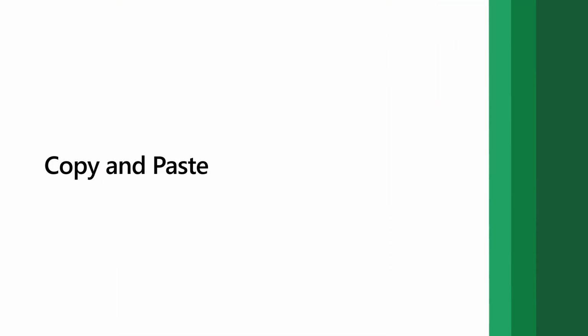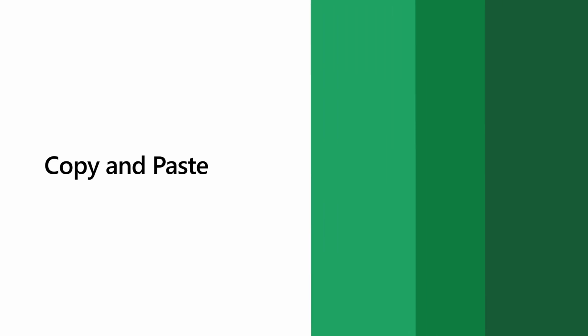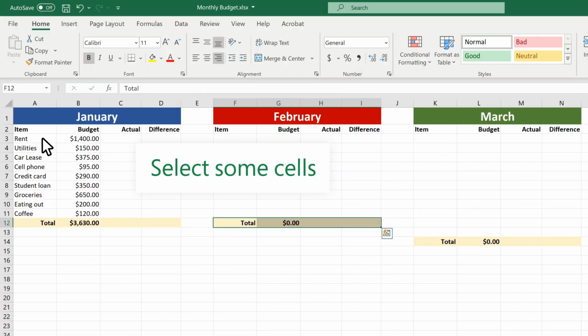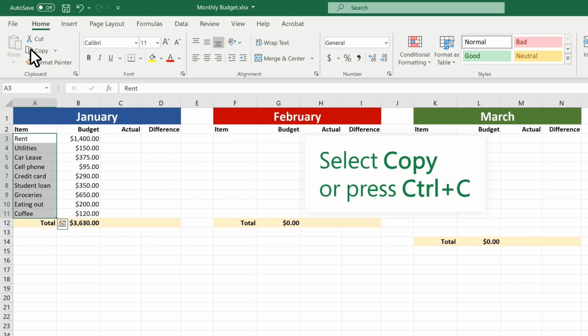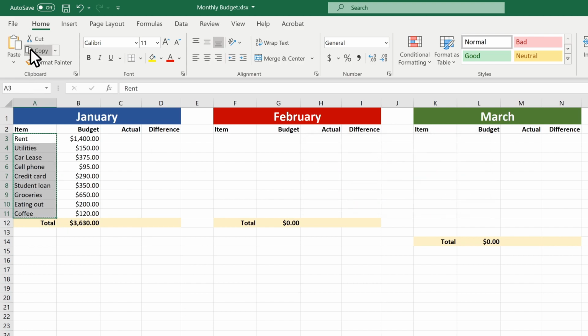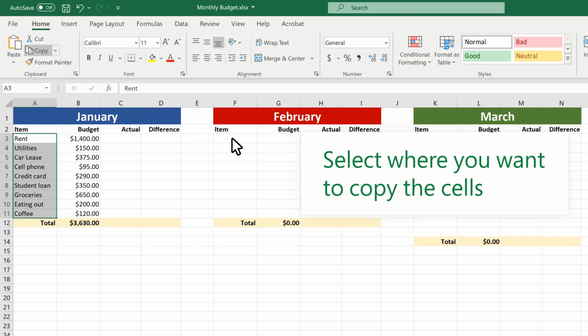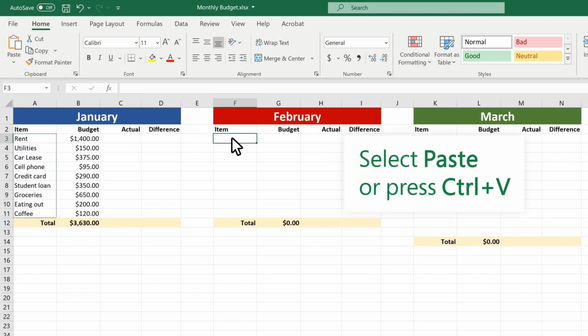Third, copy cells by using Copy and Paste. Select some cells. Select Copy or press Ctrl+C. Select where you want to copy the cells. Select Paste or press Ctrl+V.